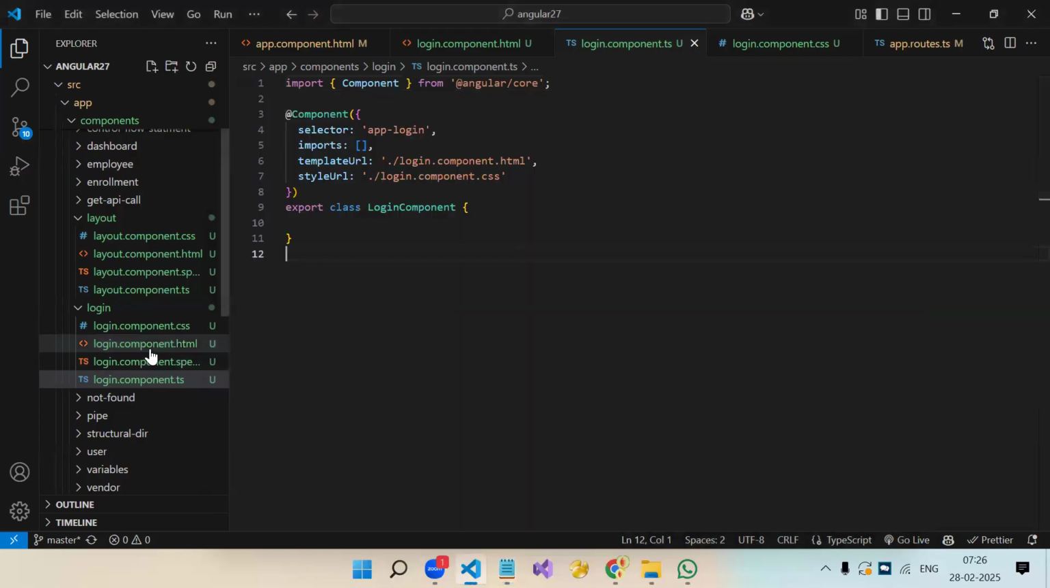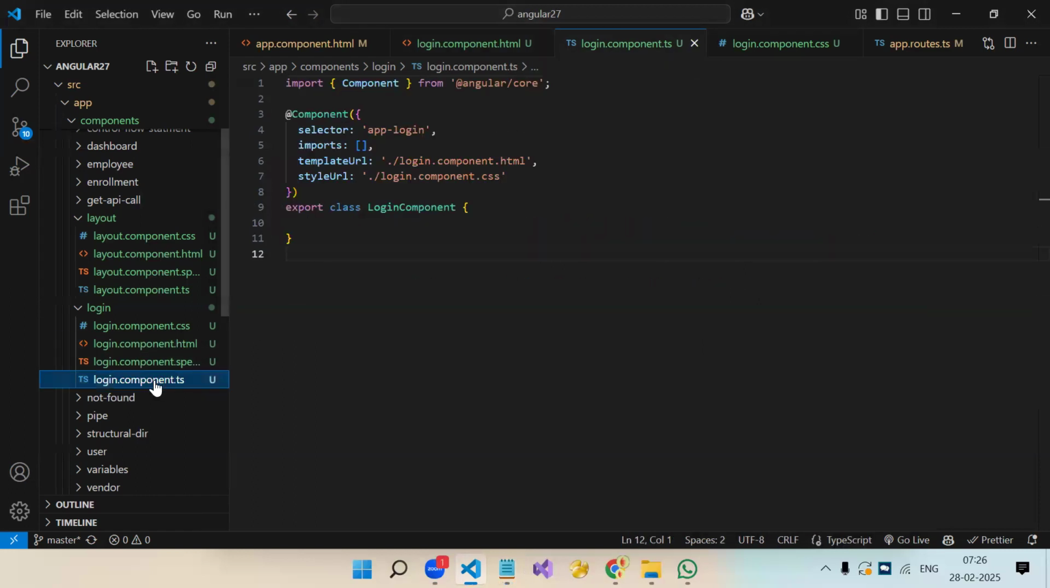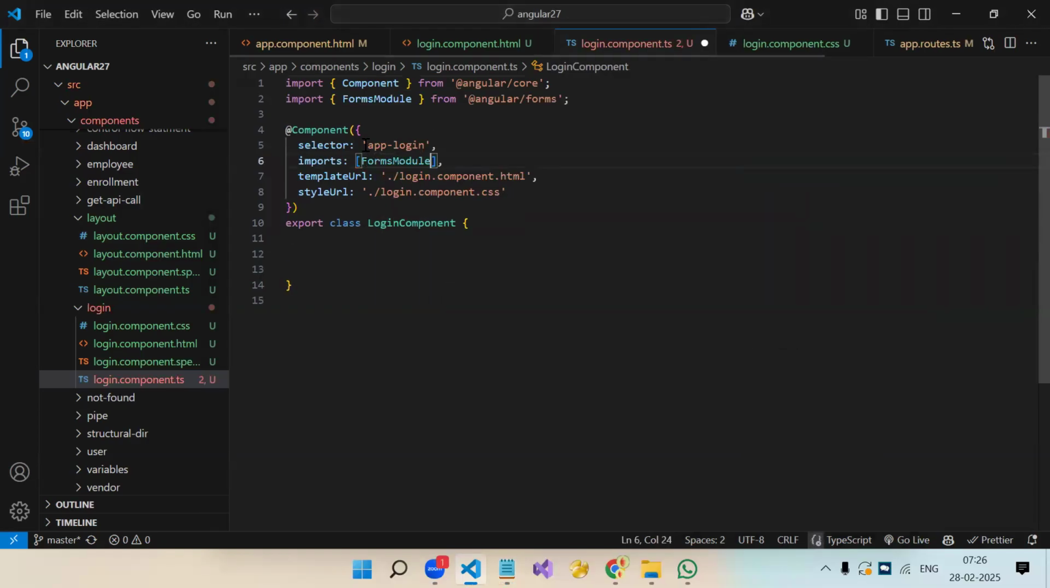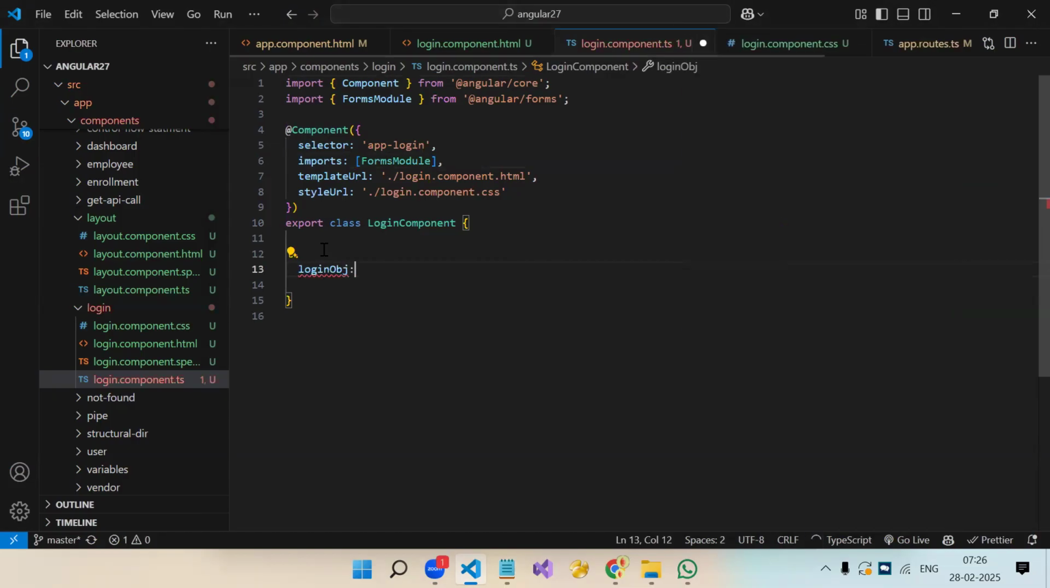Now, we have a login form over here. We have email address and the password. So obviously we will need a template form, so we will go with the template form. So we have to use forms module. Then let's say login object colon any.